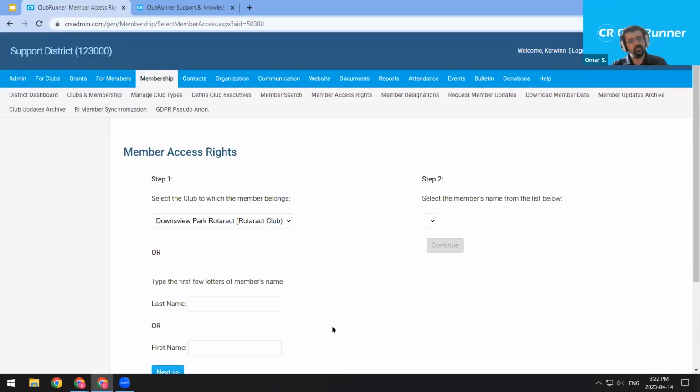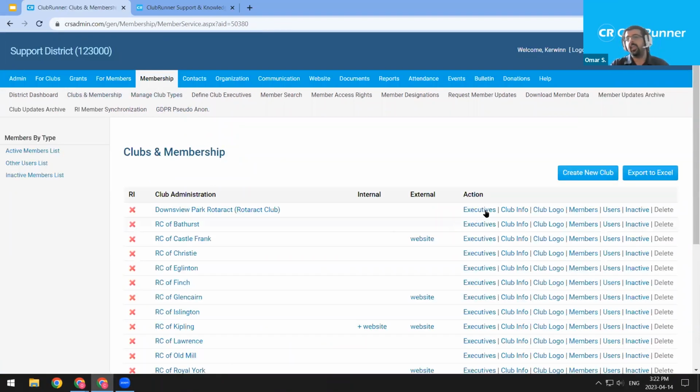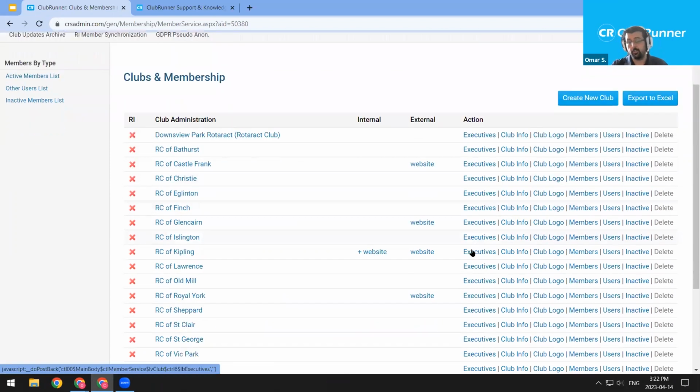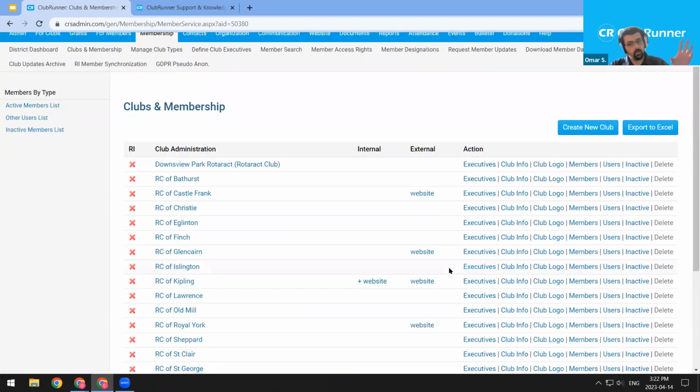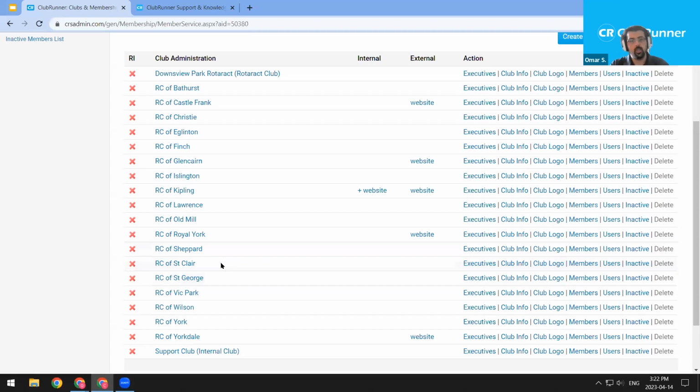So there we are. Ellen is set with that membership editor access. When she goes to log in, she can click membership, clubs and membership, and she will be able to edit all of the other clubs' information. But again, area governors just get access to their own club. I can't remember the person's name, but they just had Shepherd and St. Clair in their area. So they would see all of these active links, but everything else would be disabled. And membership editor is everything.